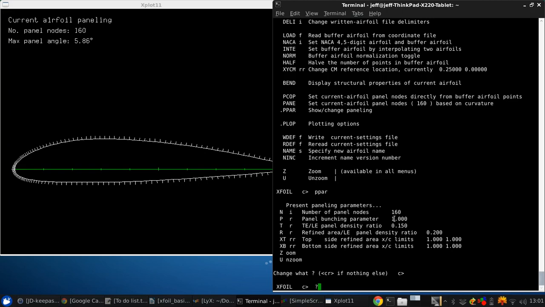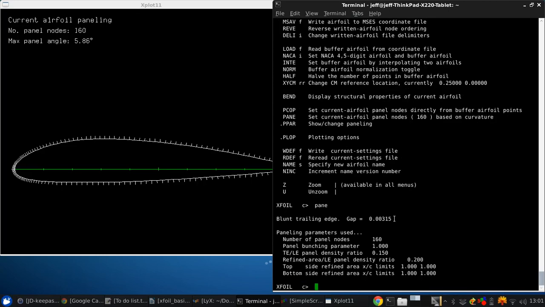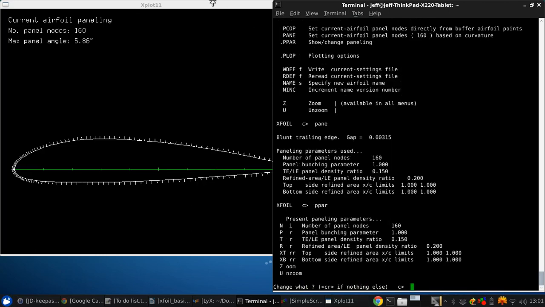You can always type the question mark to get a list of possible commands. Typing the pane command will smooth the paneling based on the airfoil curvature. So if we plot again, we see for this little airfoil, it hasn't changed. If you've loaded in a custom airfoil, it's possible that using the pane command would give you a better distribution of panels and therefore a faster, more stable solution.